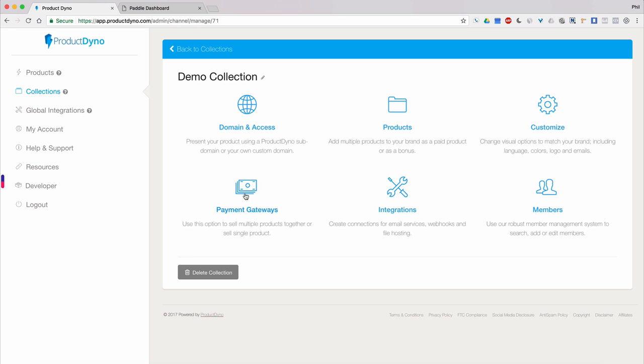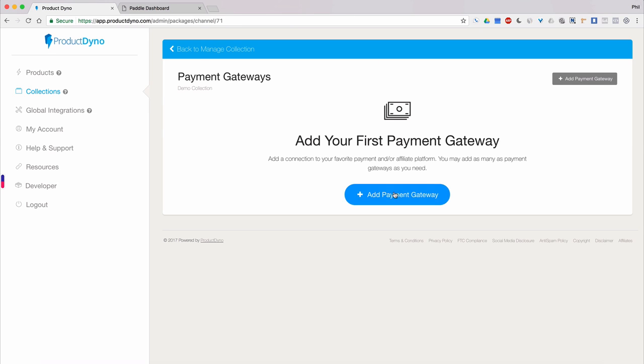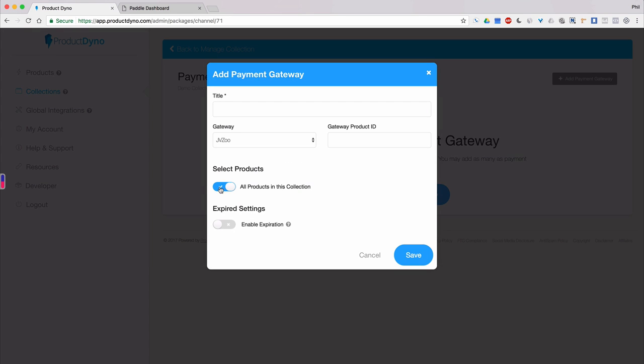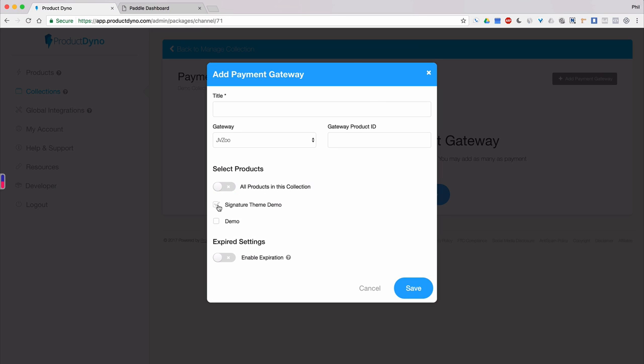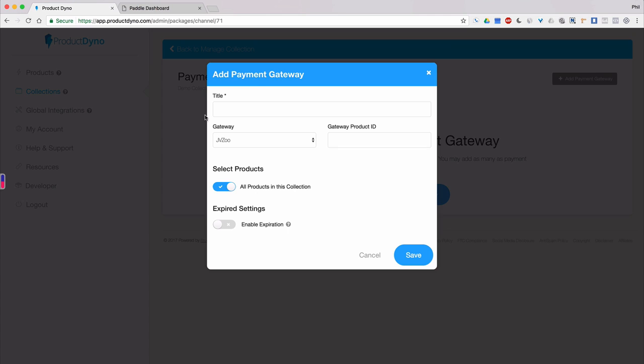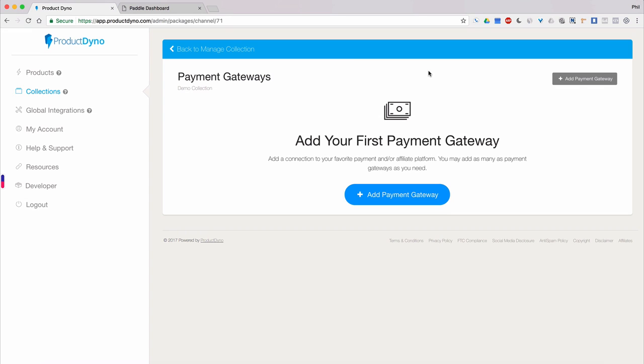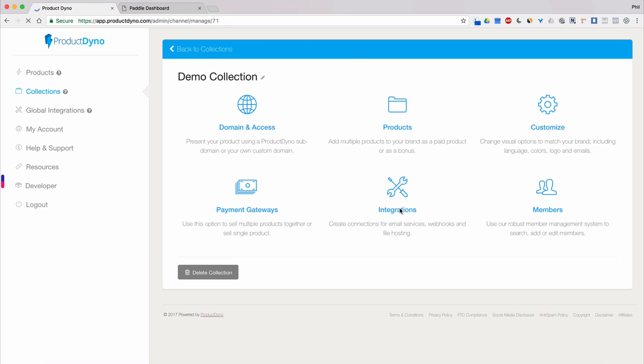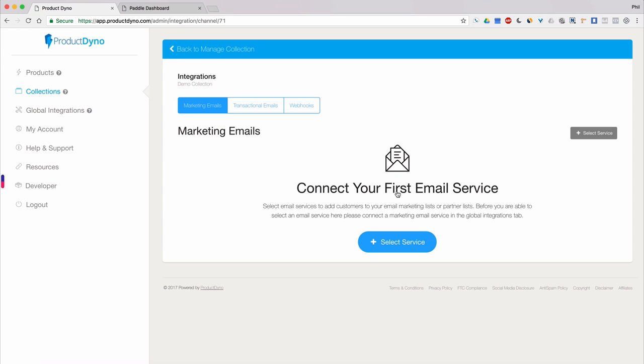Now, payment gateways are really cool because you set these up like with products. So you can add all the products in the collection, or you can add one of these products by itself, or you can have 3 products or whatever, okay? Now, that's really neat. So you can select different products for different payment gateways, right? So you're basically creating packages here, okay? And then when we go through to integration, same thing.